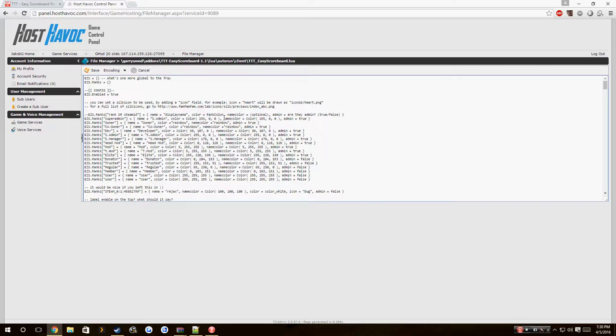Over here, this is the rank color, and over here is the player's name color. Generally you want to make that the same, or maybe you don't, I don't know. It's your server. And then admin true, obviously if it's staff, make it true. I don't even really know what the difference is, but yeah.